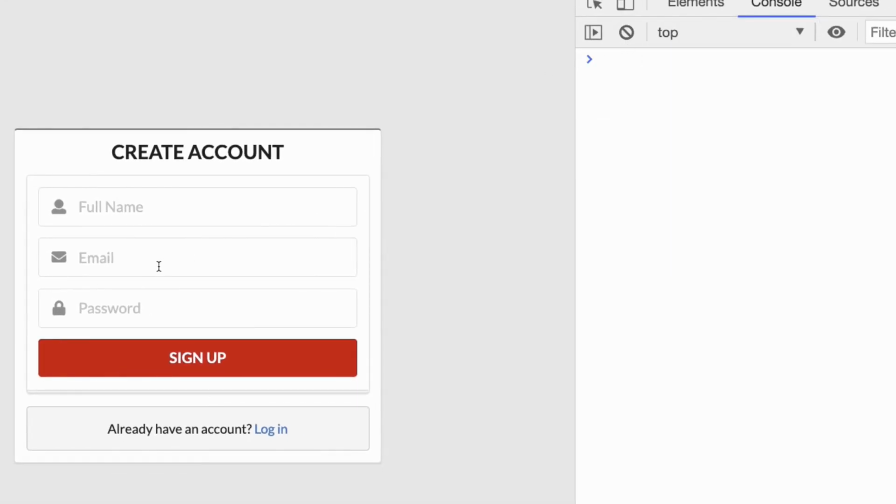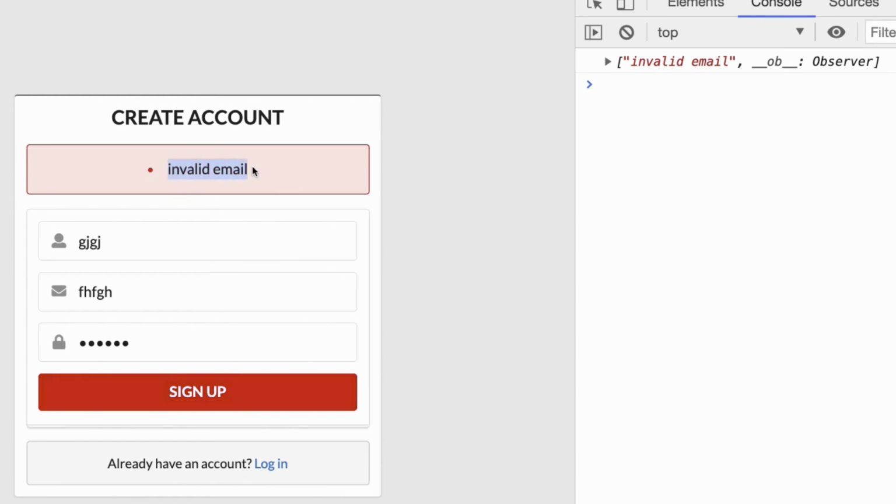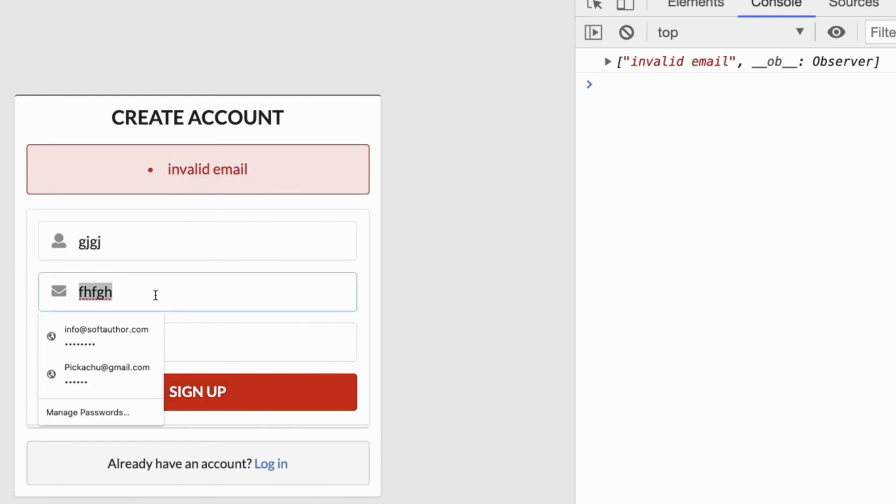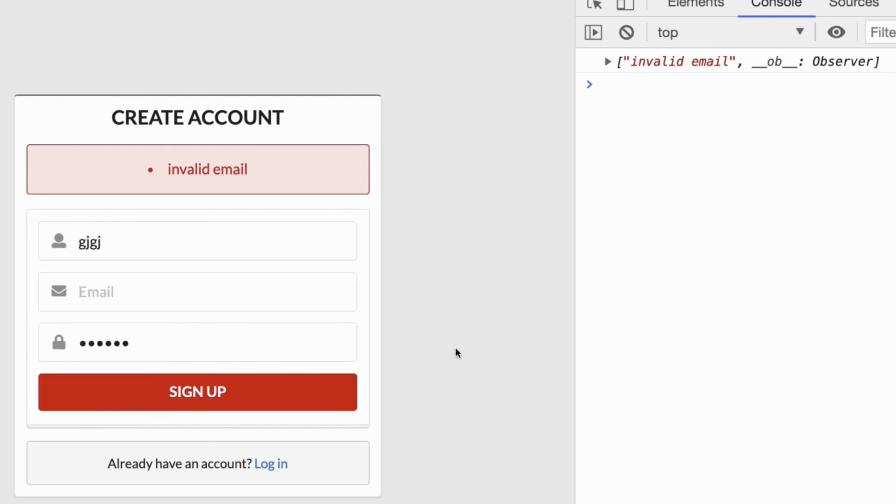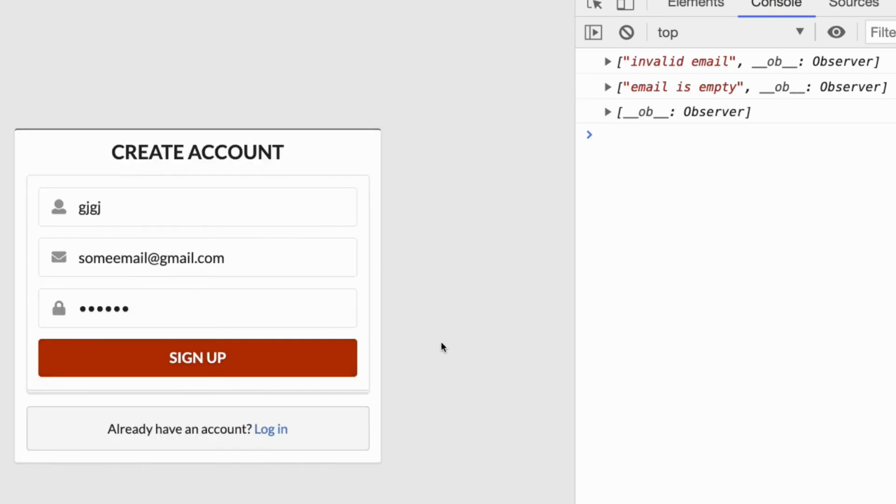I'm going to type some text to all the input fields and hit the sign up button, and I get the invalid email error message. Then I'm going to clear the email field. I get an email is empty message. So both cases are working as expected. Let's type the valid email and hit sign up. The errors are gone. Perfect.